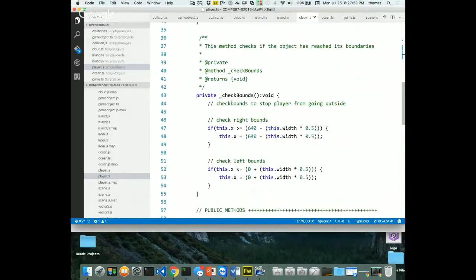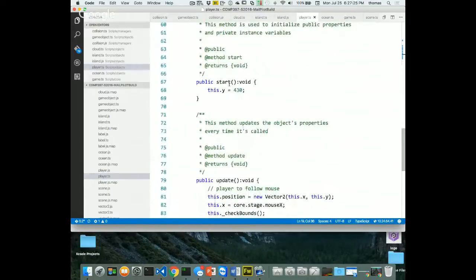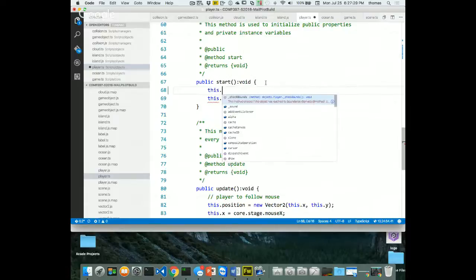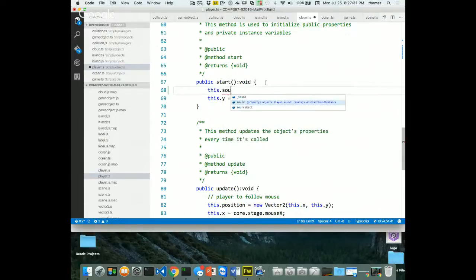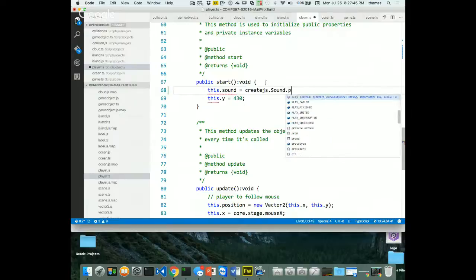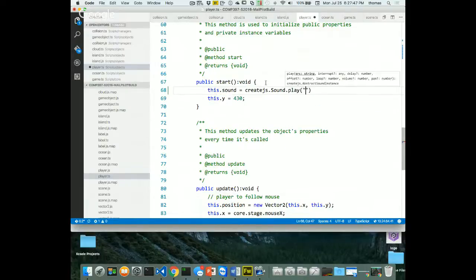Inside, and I want to do this in my start method because I'm setting things up here, right? I'm going to say this.sound is equal to, I know what it is. It's going to be the engine sound, right? It's going to be create.js.sound.play engine. Now you might say, wow, that's weird. I don't have to use the new keyword.